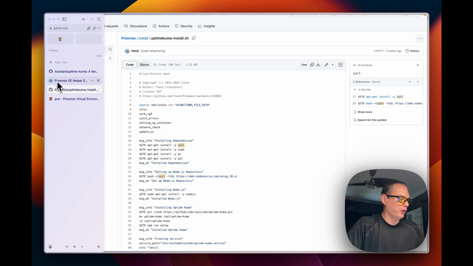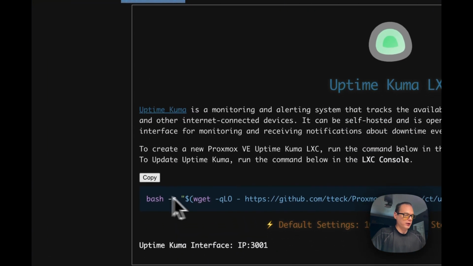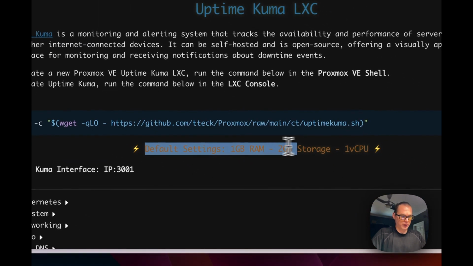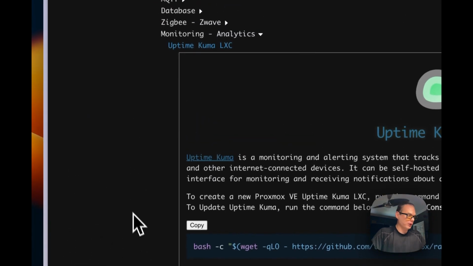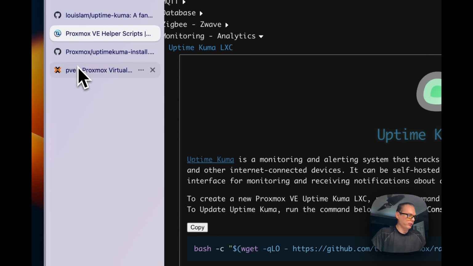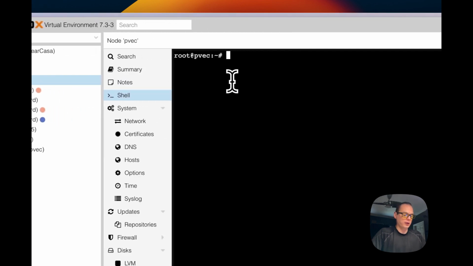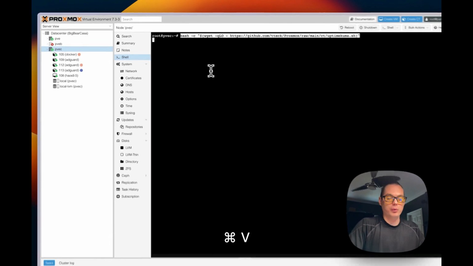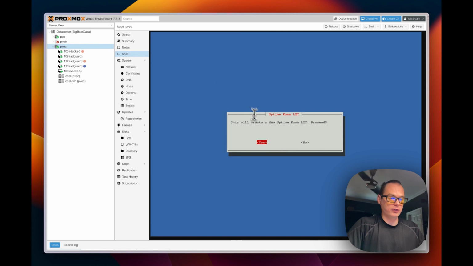So let's get to installing it. Like I said, search box up here, Uptime, then you'll see Uptime Kuma LXC. You're gonna just copy this right here. The default settings are 1 gigabyte of RAM, 2 gigabytes of storage, and 1 vCPU. Okay, now I'm going to go over to Proxmox. You're going to go in your node, then your shell, and then you're going to just paste what you copied over there, and you're going to press return or enter.